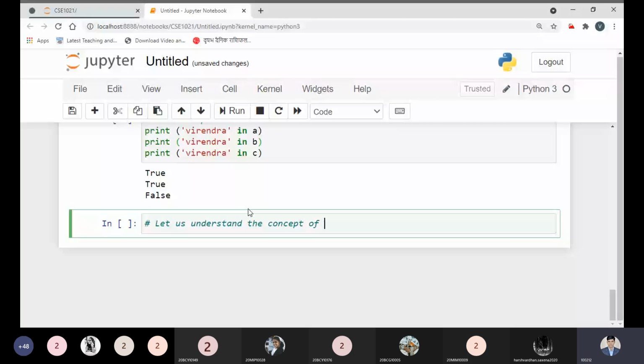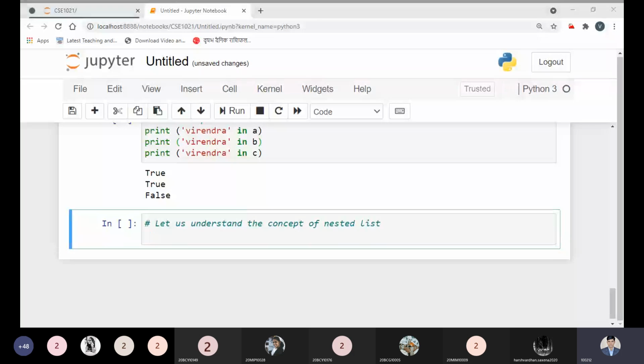So let us understand the concept of the nested list. Okay. Nested list. Can anyone tell me what is meant by the nested list concept?